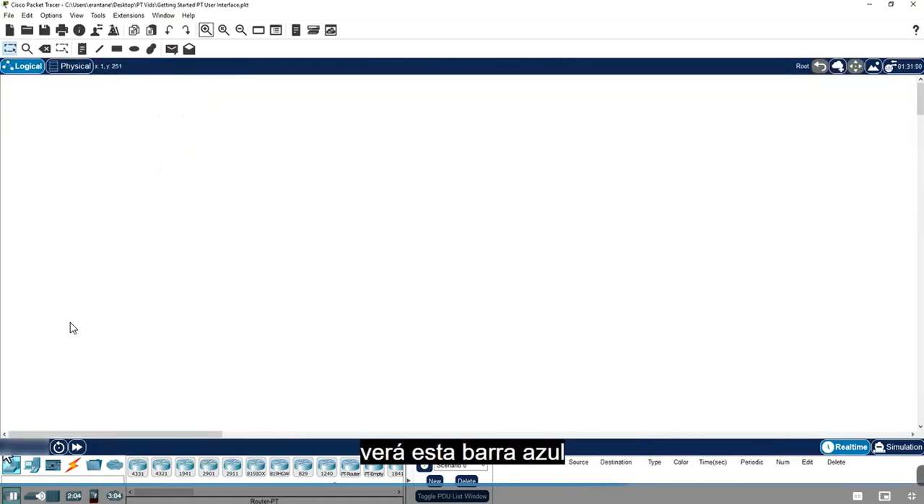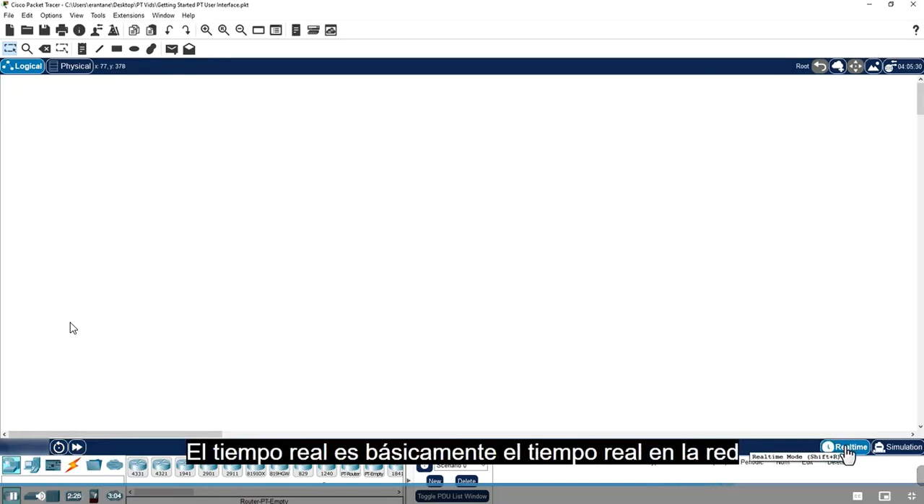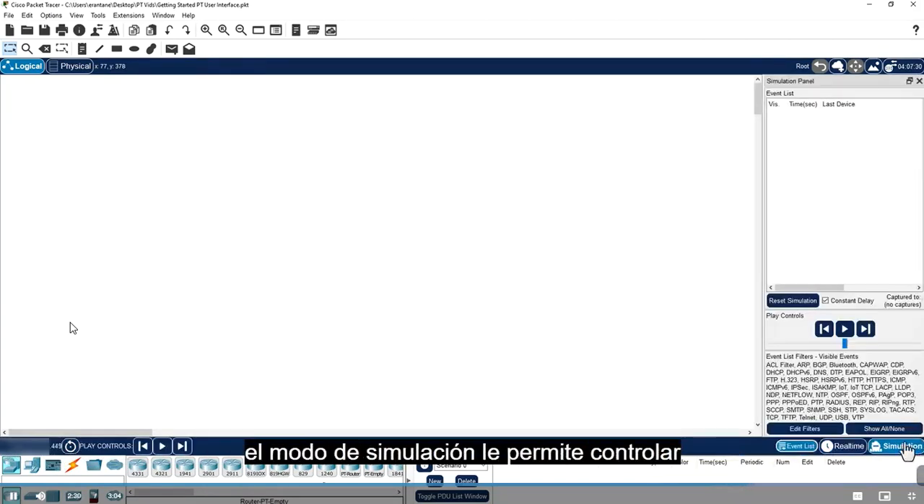On the bottom, you will see this blue bar, and it includes a couple icons. One is to power cycle all devices. The other is a fast forward button that allows you to quickly converge the network and not have to wait for all network protocols to finish their processes. On the bottom right, on the blue bar, you'll see two buttons, real-time and simulation. Real-time is basically the real-time in the network as things are happening. Simulation mode allows you to control the time as well as add packets and watch them travel across the network.